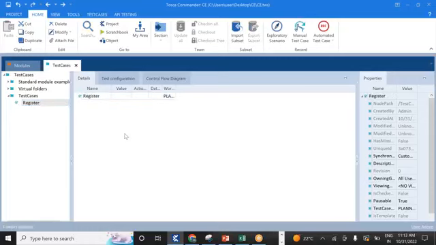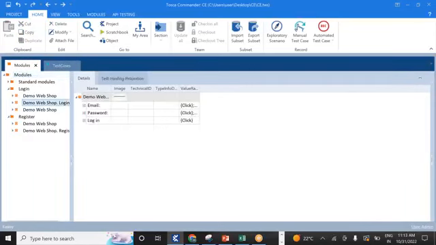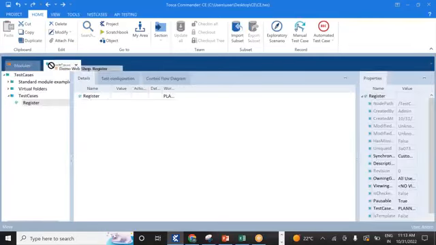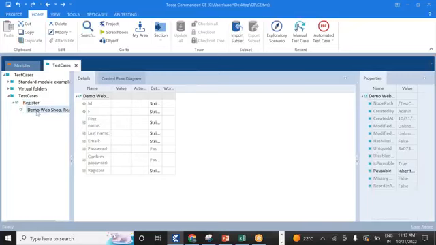Okay. Now, what I need to do is give some values to this. I am going to first drag and drop this register here. So these are the details I need to enter.